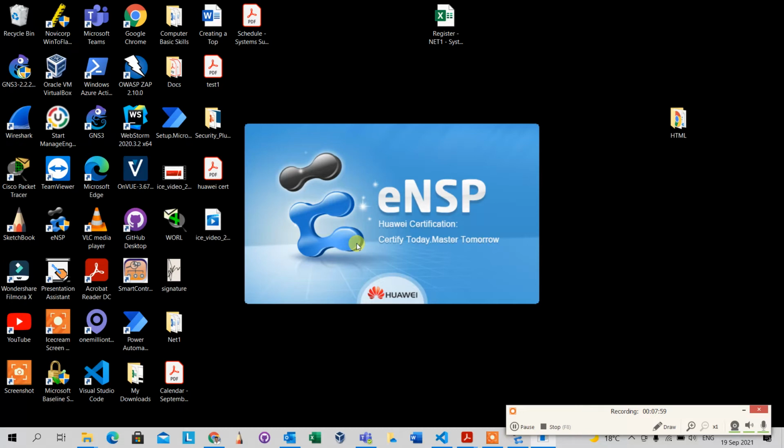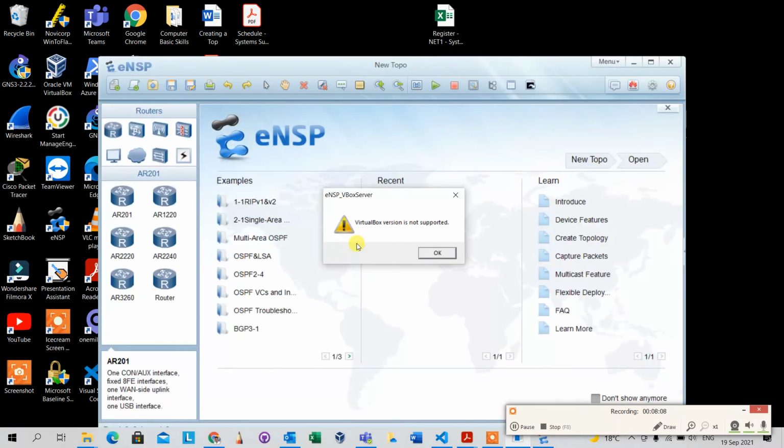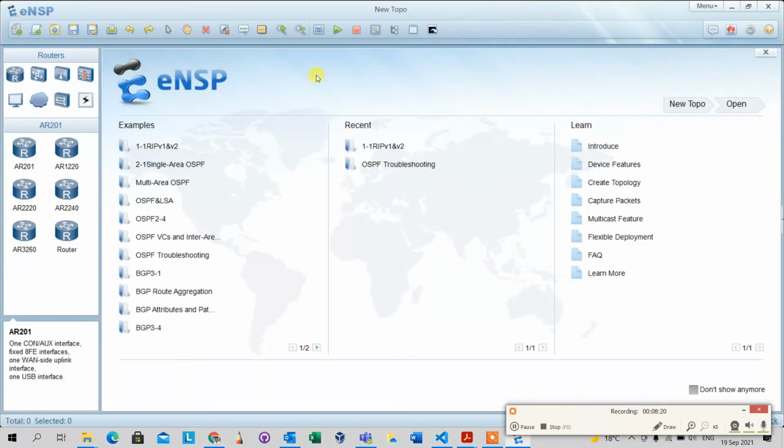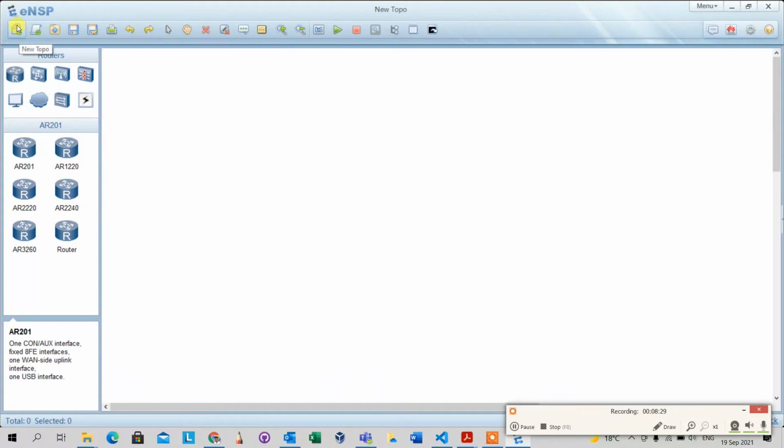The requirements for running this software: in order for you to run all of the devices inside the eNSP, you need at least a minimum of 6 gig of RAM. You need higher RAM and higher processing power so that you can run all of the devices. Because if your RAM is quite low, then you won't be able to switch some of them on, right? So let me quickly do this.